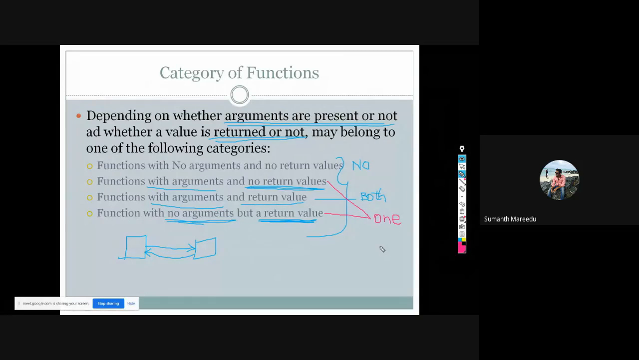So these are the four different categories of functions you can write. When a user is writing his own function, he can write the user defined function with any one of these four categories. He can choose one among these four and write his own user defined function. So got it? Any doubts up to this point?